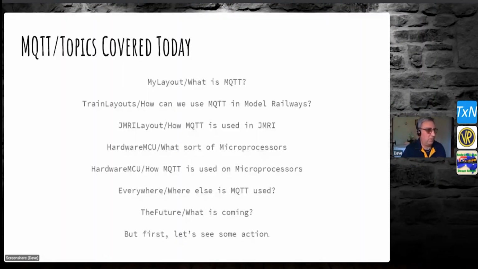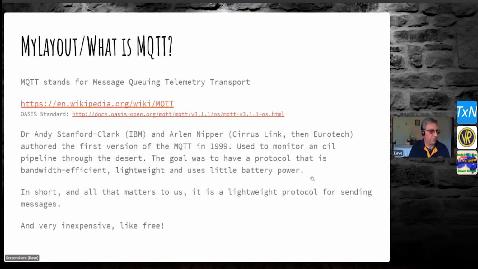Okay, now what is MQTT? What does it stand for? It stands for Message Queuing Telemetry Transport. Right, that's a bit of a mouthful. Telemetry is an interesting word because that means remote measuring, which gives you a clue about where it's come from. It's from monitoring oil pipelines through the desert using battery power. So there's no big computers involved. So what does that mean to us? It just means it's a lightweight protocol for sending messages. Simple as that. And even better, the software is free.